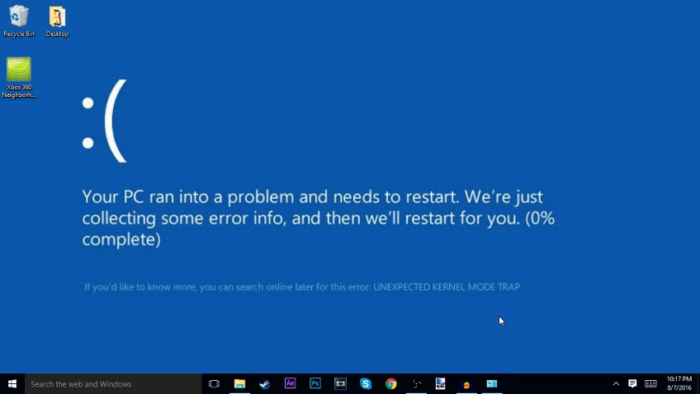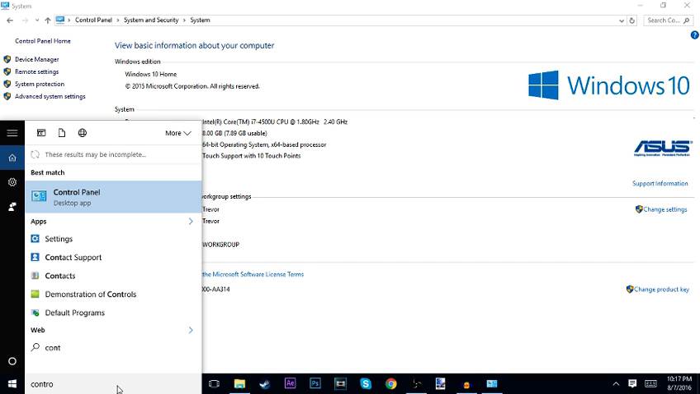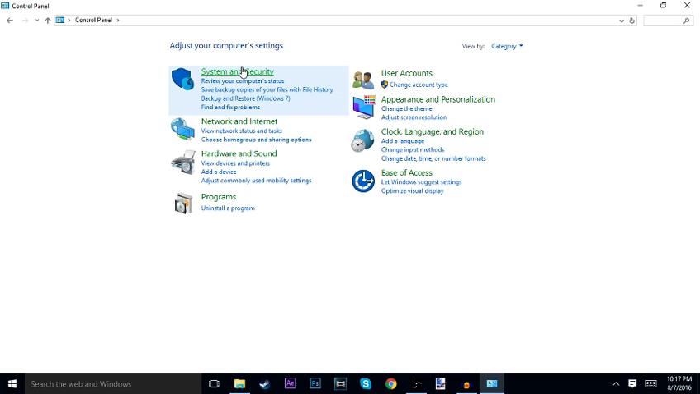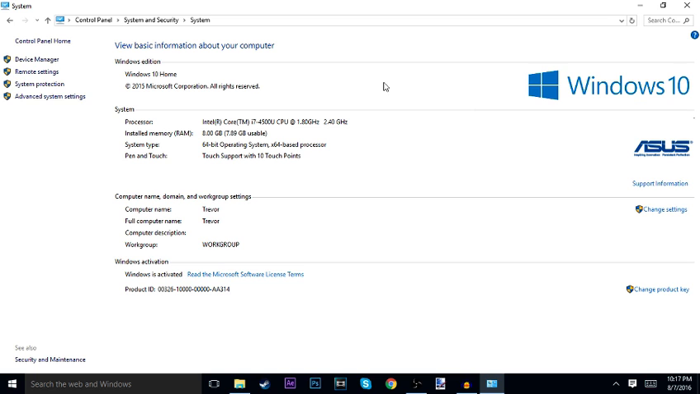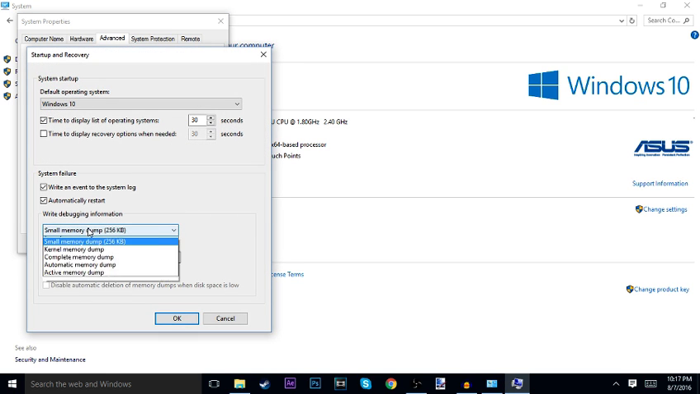So what you're gonna want to do, this is what worked for me, is go to your control panel by typing control panel, and then go to the control panel, systems and security, then go to system, and then go to advanced system settings. Okay, then go to startup and recovery.